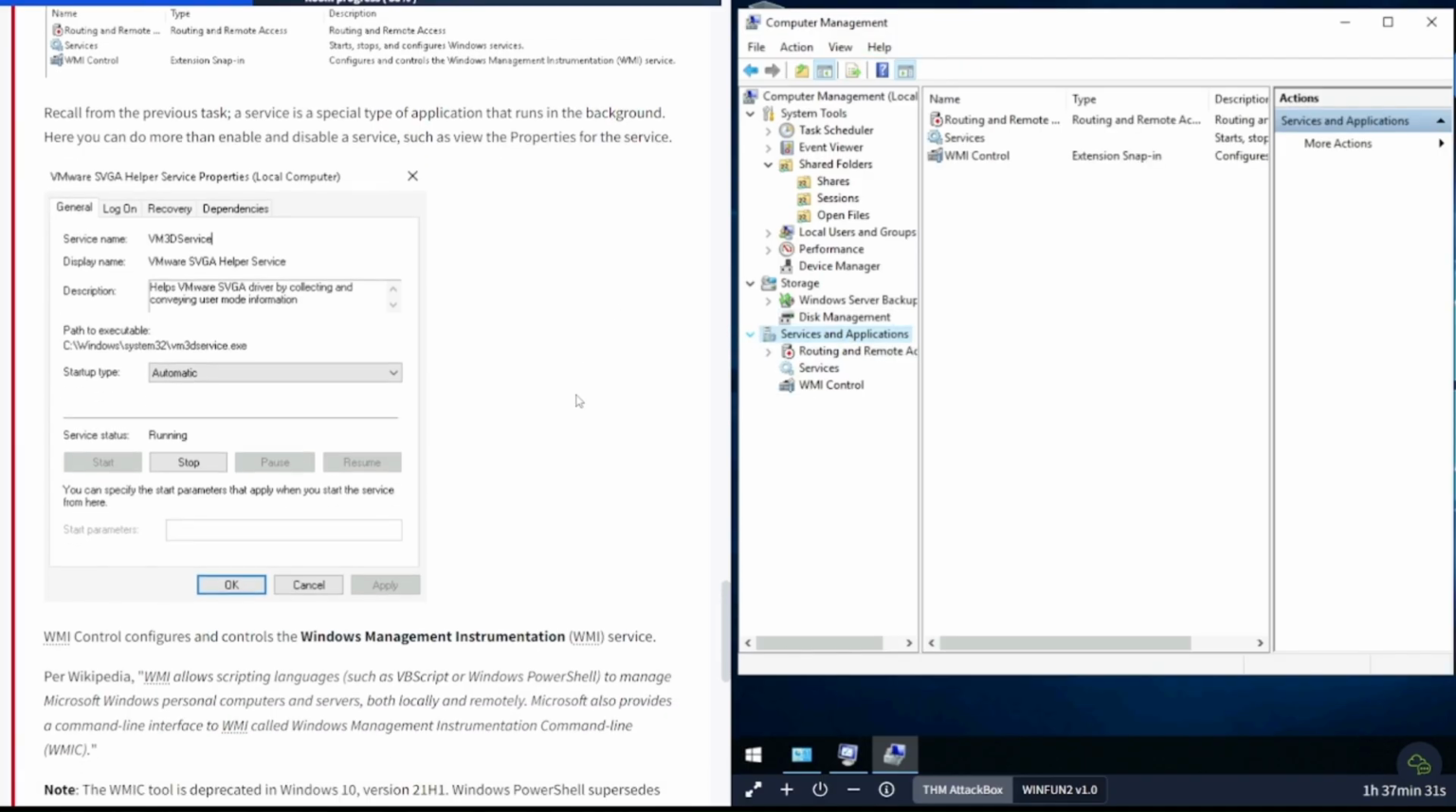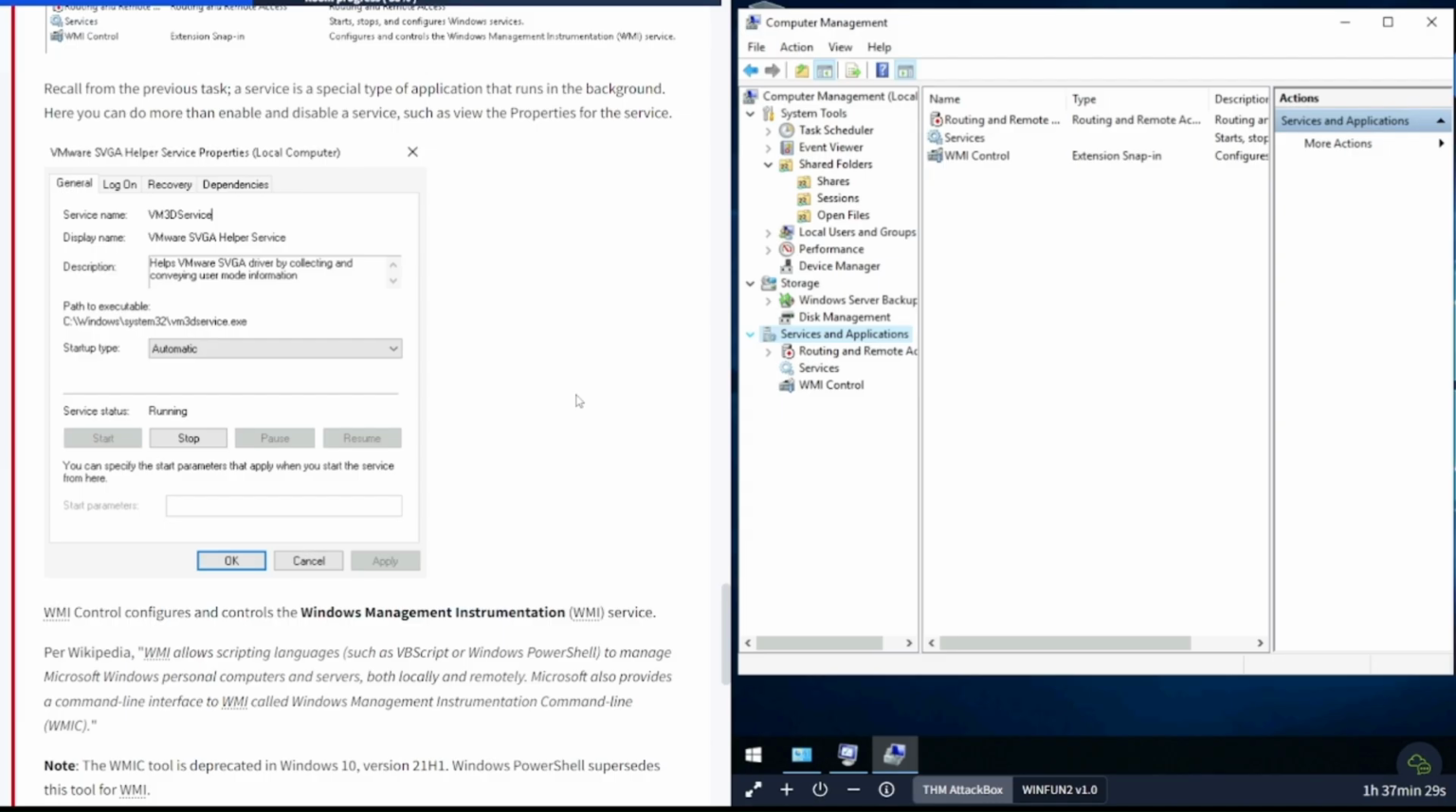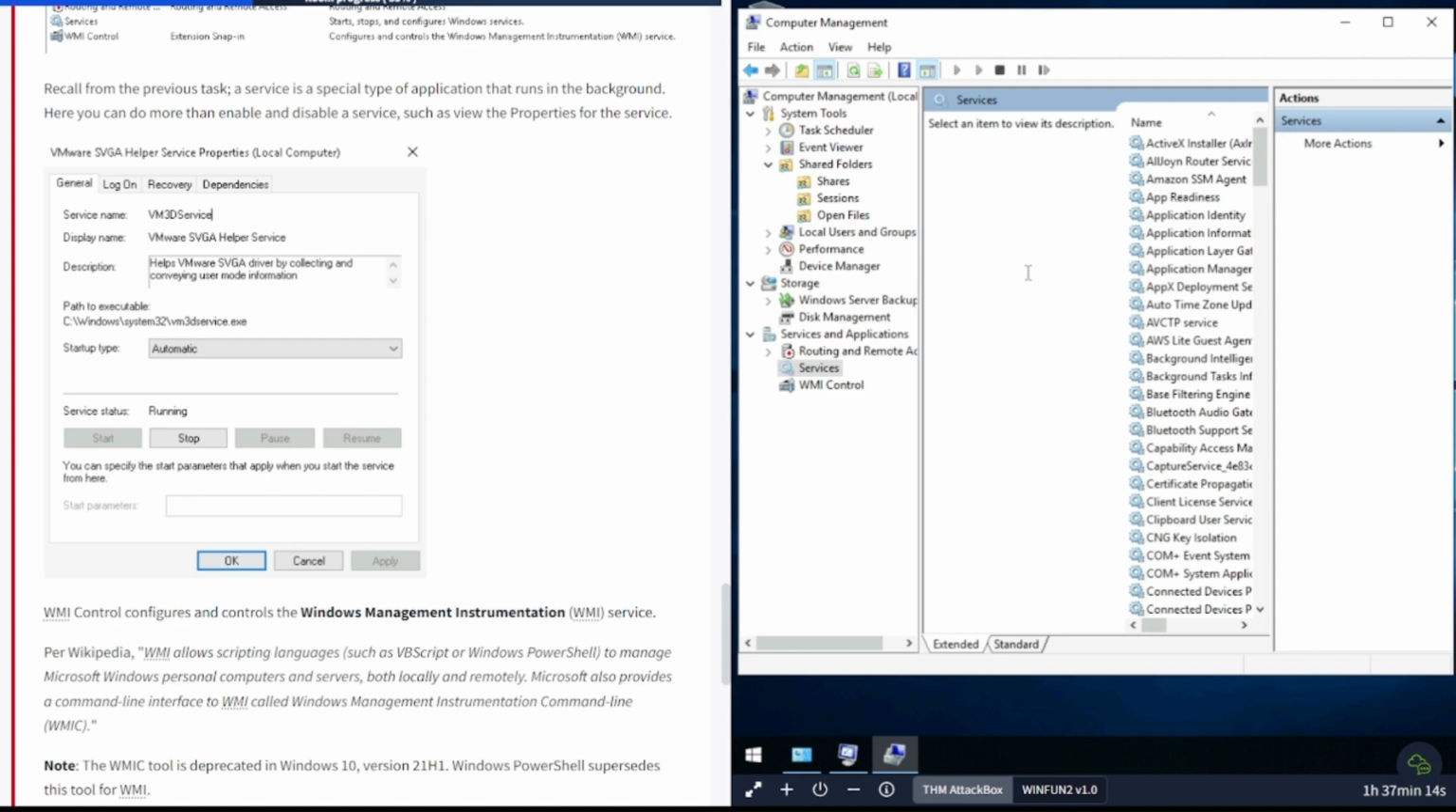Services and applications, recall from the previous task, a service is a special type of application that runs in the background. Here you can do more than enable or disable a service, such as view the properties for the service. This is what it looks like here. All right, mess around in here, go to view, nothing, okay. There we go.